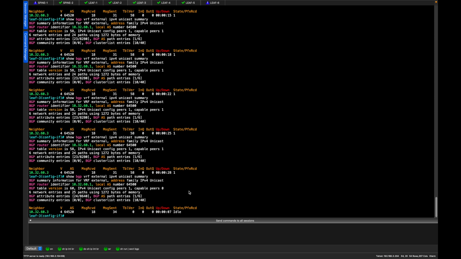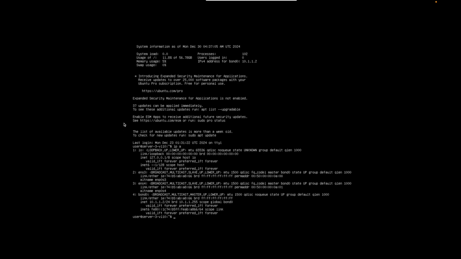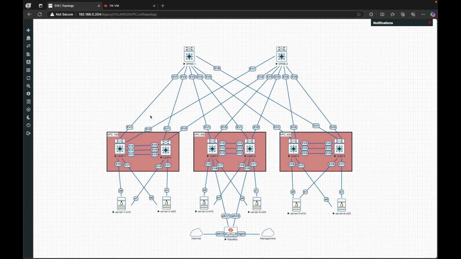There we go, that has now dropped. So if we do a show IP routes VRF external, we'll see that we do still have a default route in here, but it's via 10.0.1.4, which is the IP of leaf 4. And if you think about how that would work, we're on leaf 3, we would be going up to one of the spines and then coming back down to leaf 4.